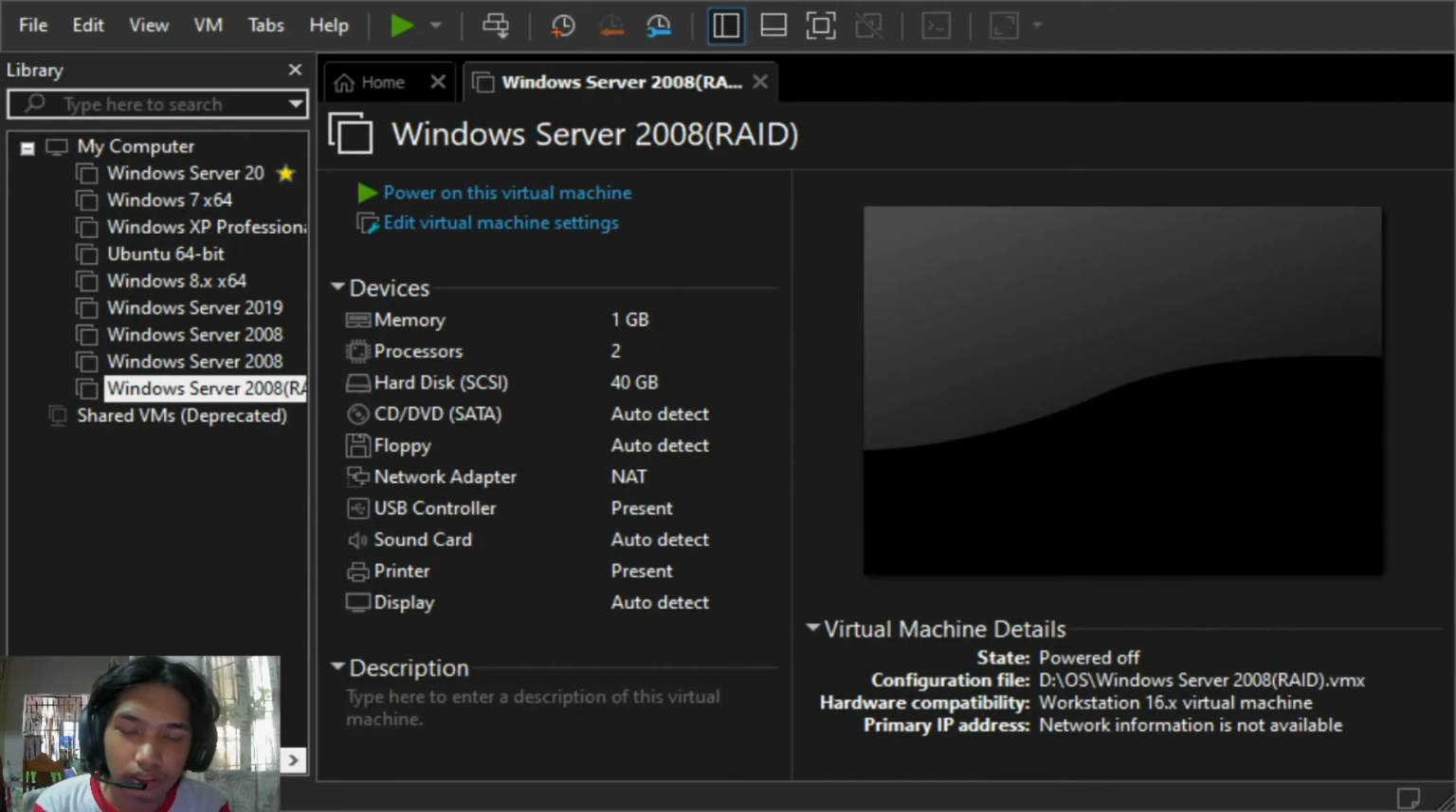On RAID. First we need to open our virtual machine. In this case, I have VMware Workstation as my virtual machine, and then we will set the hard drives. We will make it RAID 0, 1, and 5.